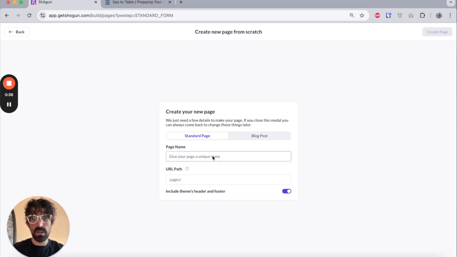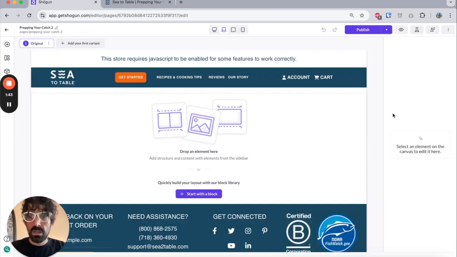Let's call it Prepping Your Catch. But we've already used this handle because the page is already built. So I need to add something to distinguish it from the one that already exists. I'm just going to put a 2 at the end. And down here, we want to include the theme's header and footer. But we're going to leave that on. We're going to create a page.